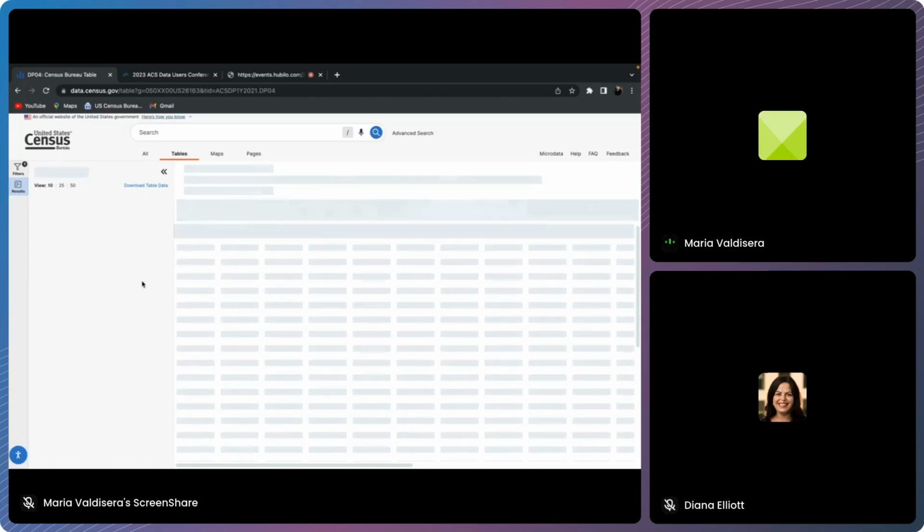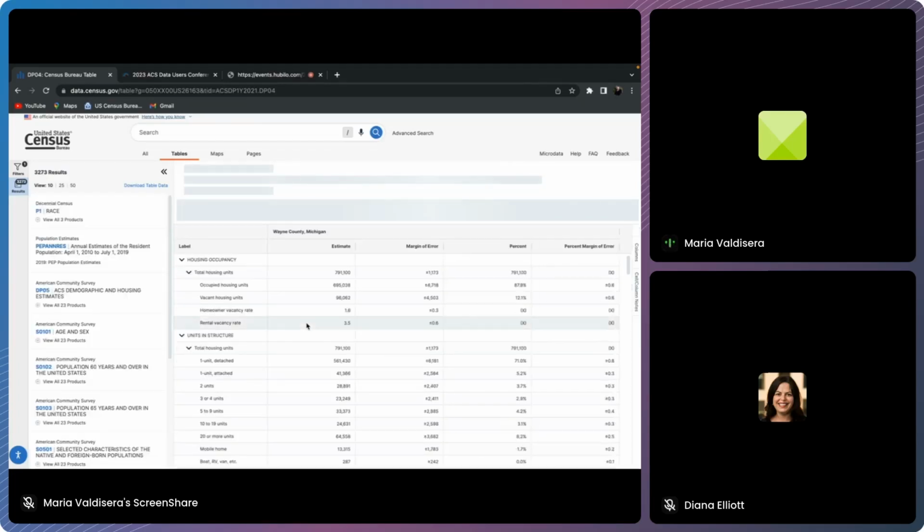This is showing one of our data profile tables. I found that those are also great for high-level data points. It gives data on demographics, in this case, housing. We also have some social characteristics as well as economic characteristics. I'm just going to give this a few seconds to load. I do apologize. It might be an issue with my bandwidth today since I'm working off of my personal laptop today.